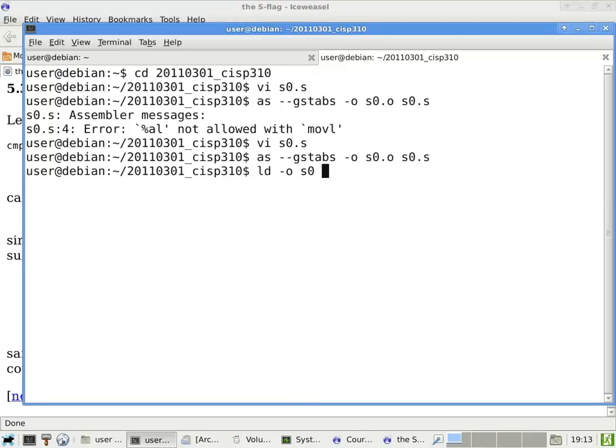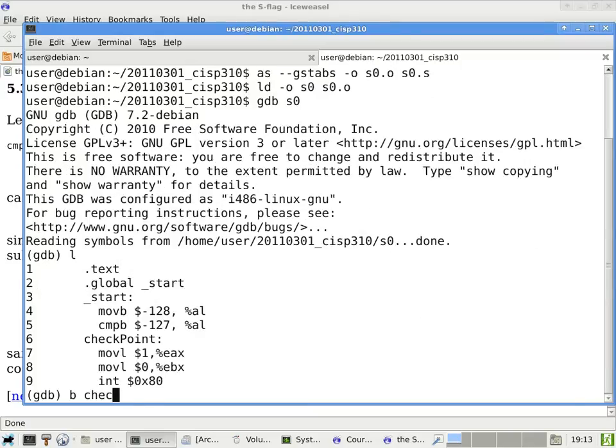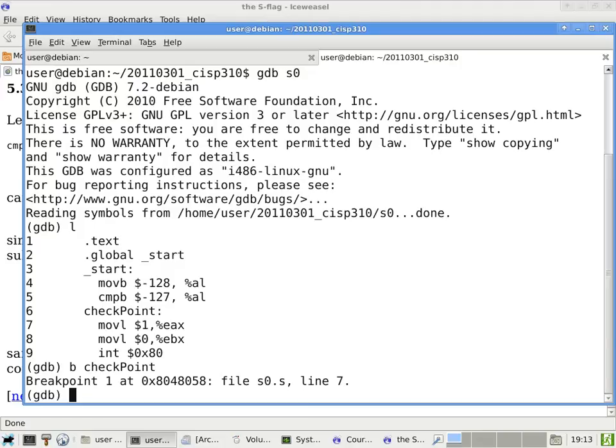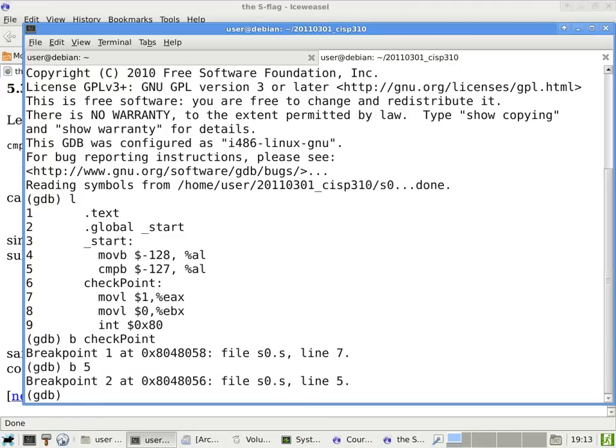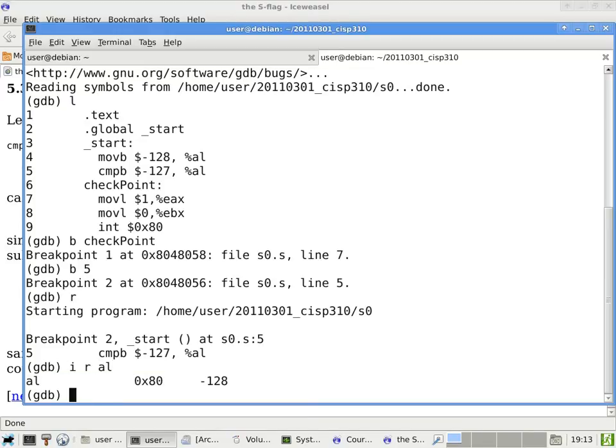Then we'll go ahead and debug this program. Put a breakpoint on checkpoint, and well, let's not run the program. Let me put a breakpoint on line 5 so that we can actually see it step by step. So single run the program. It stops on line 5, and I can take a look at AL at this point. AL, sure enough, has a value of -128, just as expected. This is the 8-bit representation of -128.